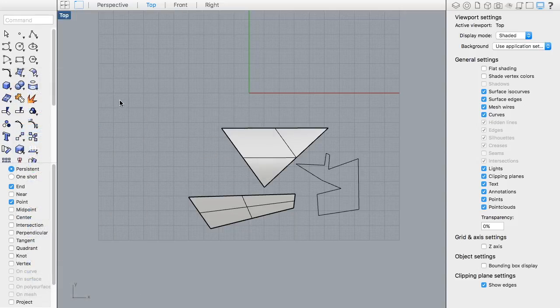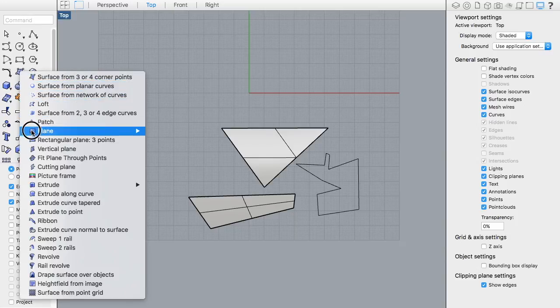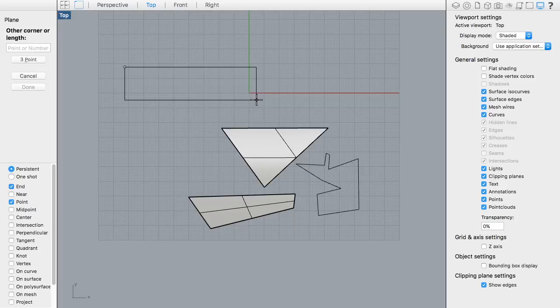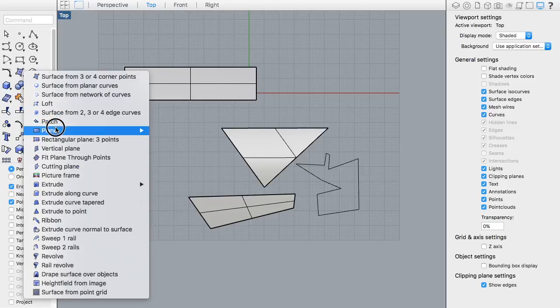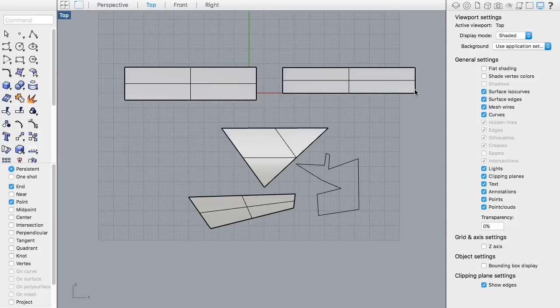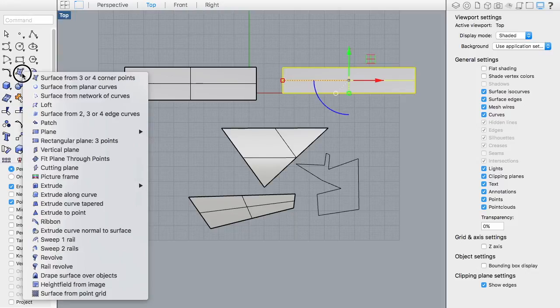You can make a plane from corner to corner. You can make a plane with 3 points. This one is similar to the one with the rectangle, but that just made curves. This is making surfaces. That's the difference, right? The next one I will be telling you is cutting plane. You won't be needing it right now. You're needing it when you're making something.